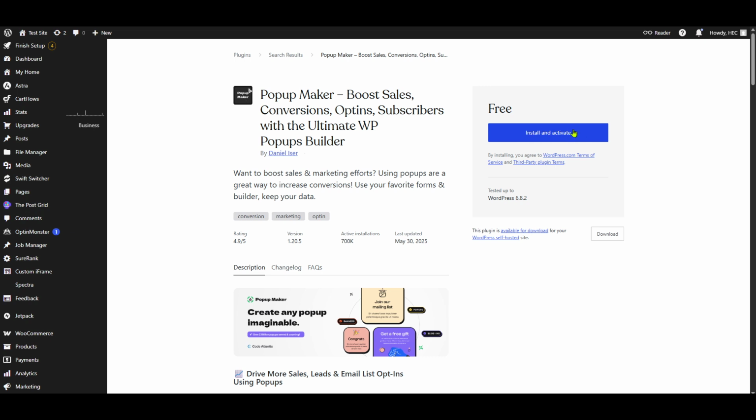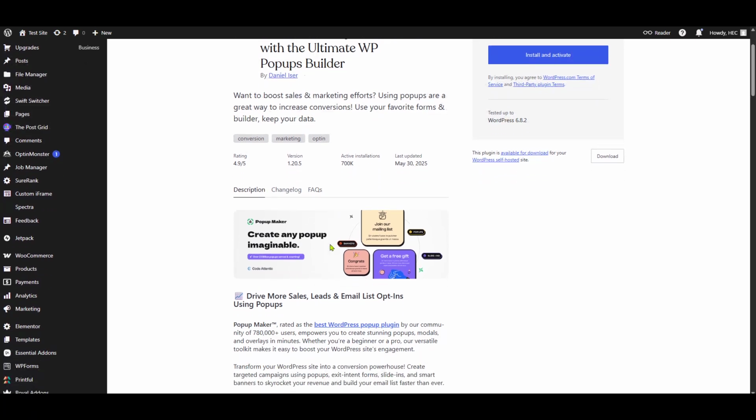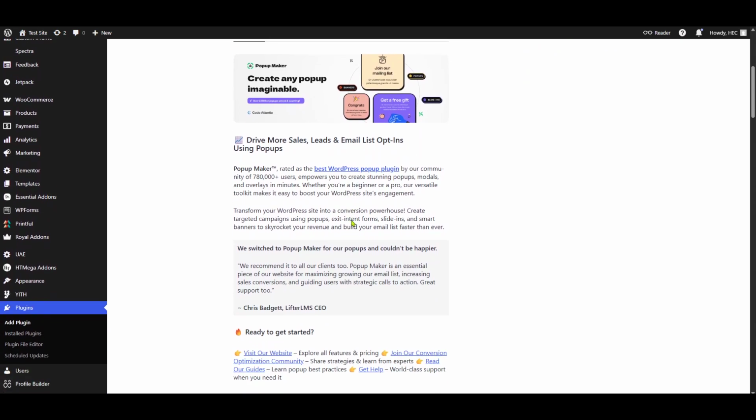With this plugin ready to go, you can now explore creating engaging pop-ups that can capture the attention of your visitors and highlight your products effectively. Remember, well-designed pop-ups can significantly increase your conversion rates by drawing immediate attention to special offers, memberships, or new product lines.